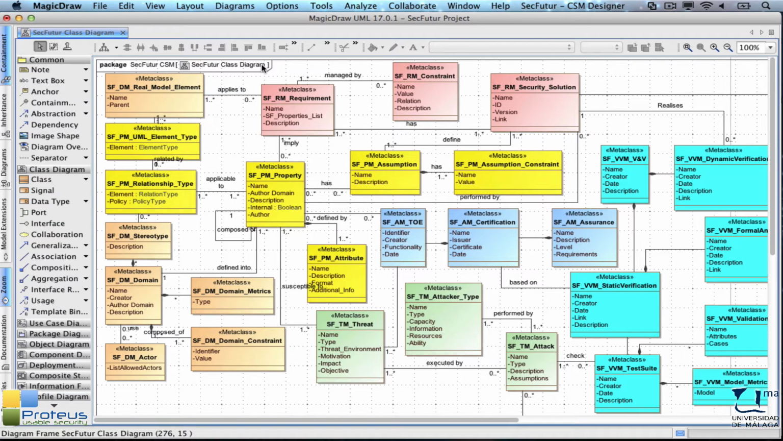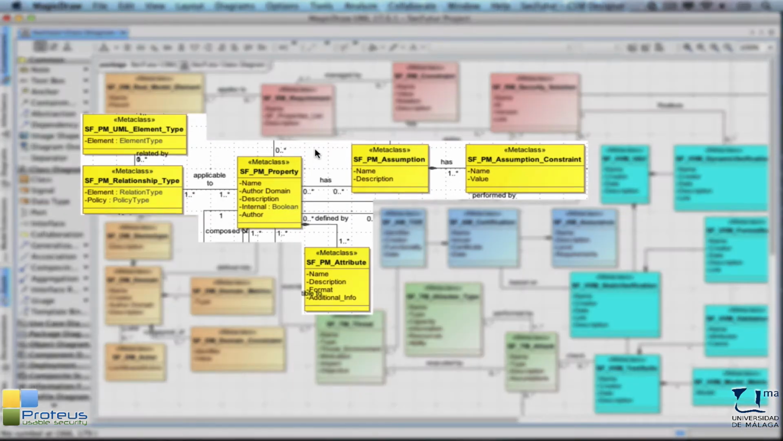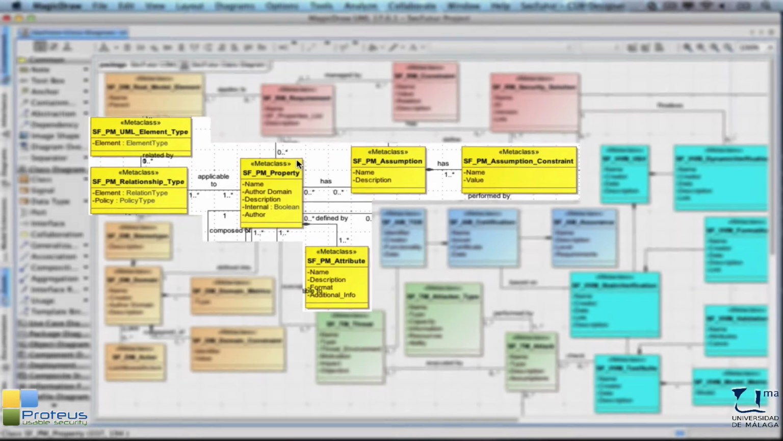Due to the complexity of the CSM, it is divided into 6 different expertise sub-metamodels, each one focused on a specific field. The properties submodel contains a definition of the security property and its required concepts to model it. The main element is a security property metaclass, representing the most important security component in the next phase of the modeling process.